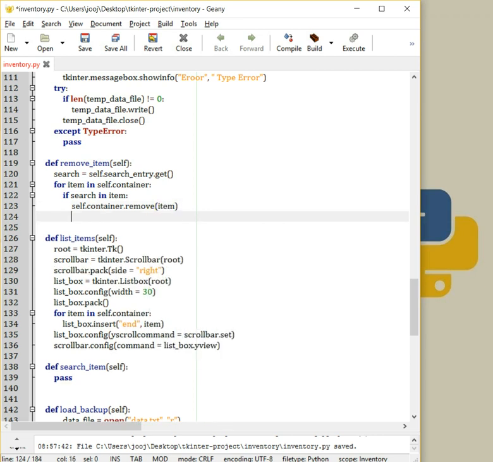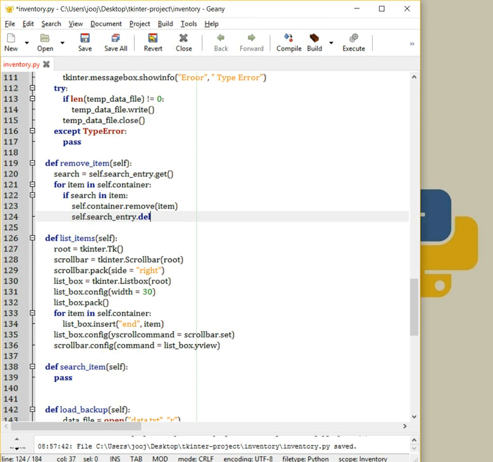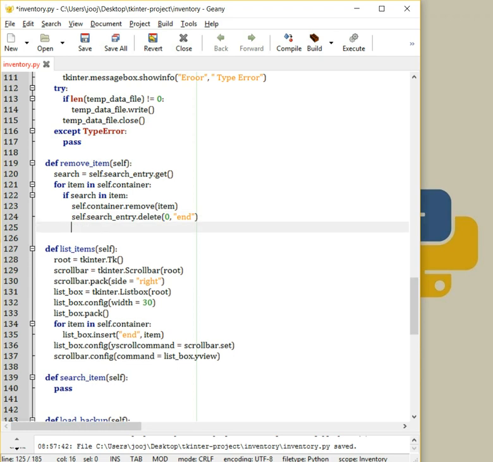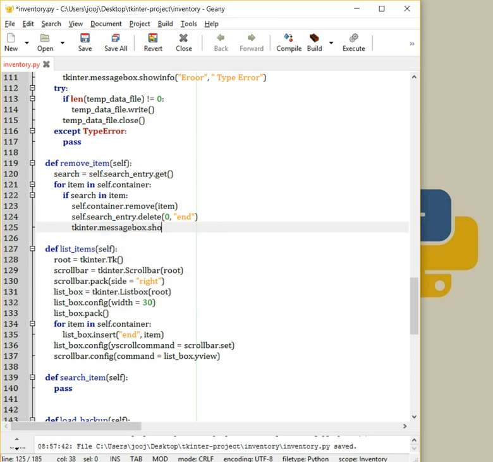And after that, self.search_entry.delete from 0 to end of the field, and tkinter.messagebox.showinfo with remove as the title and the message complete. A very simple method.